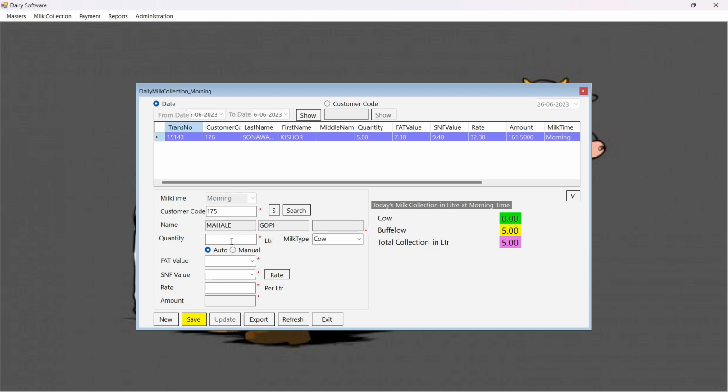Yeah, and I will take 10 liters, and there is 2.5, so what will be the rate? 40.5. How much amount? 145. Save it. So there are two entries at the morning time, correct.